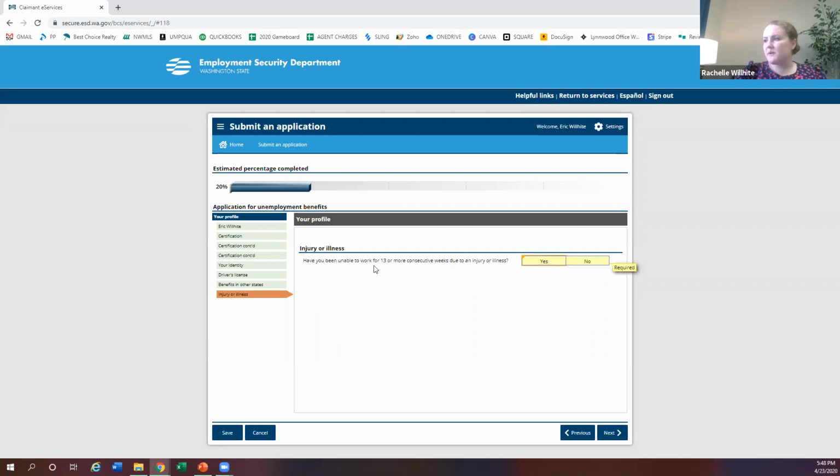Injury or illness. Have you been unable to work for 13 or more consecutive weeks due to an injury or illness? If you've got COVID, you might want to consider selecting yes, but if not, hit no. This is not applicable. Hit next. Did you work for the federal government within the last 18 months? This does not include military service. For this particular person, it's no. If it's otherwise, select yes and hit next.